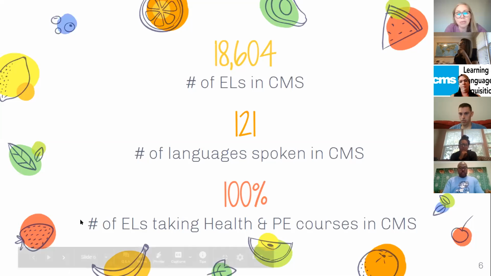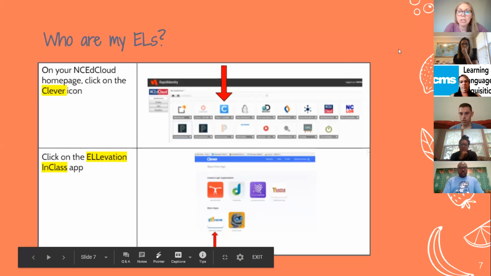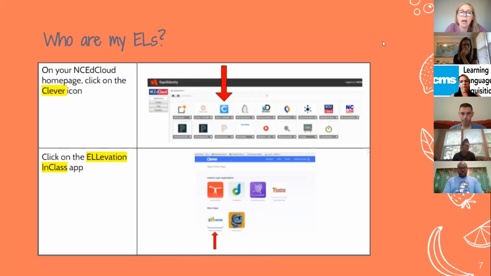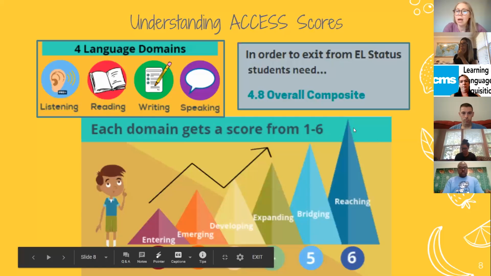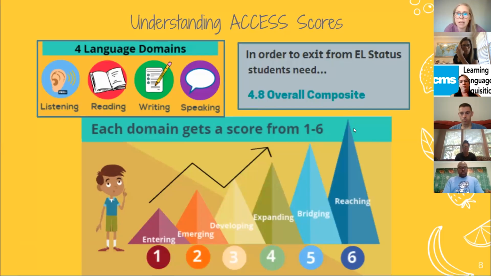So just a quick reminder, if you want to know who your Ls are, you can find that in your NC Ed Cloud just by clicking Clever. And then once you go to Clever, you'll see a little icon that says Elevation. So that's where you can get a list of who your English learners are. If you have had any trouble, please let us know at the end and we can definitely troubleshoot with you so that you can see those students.